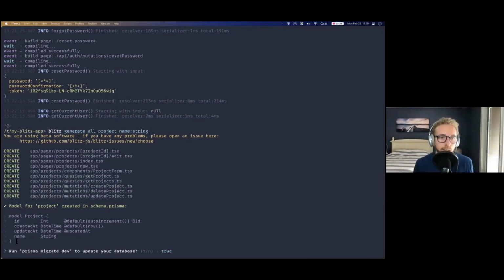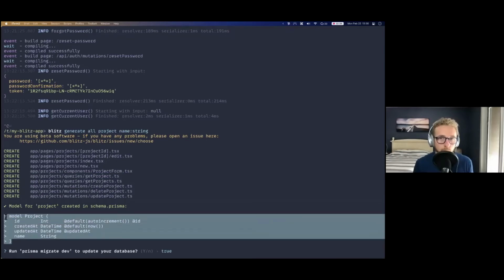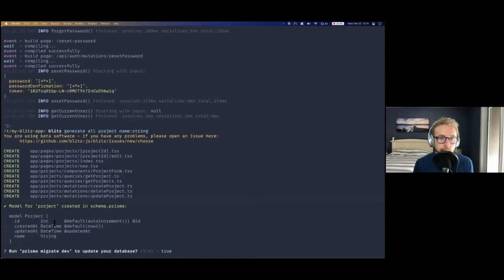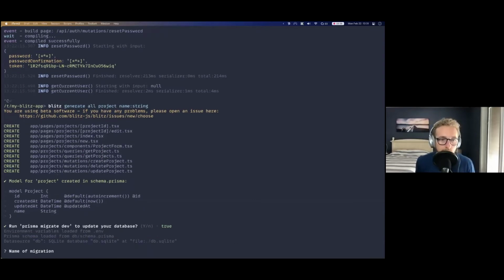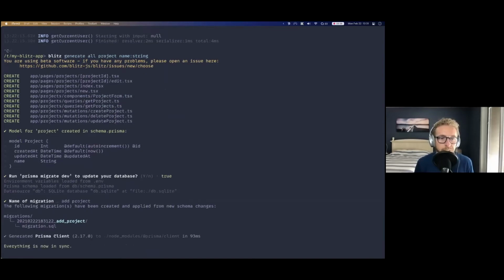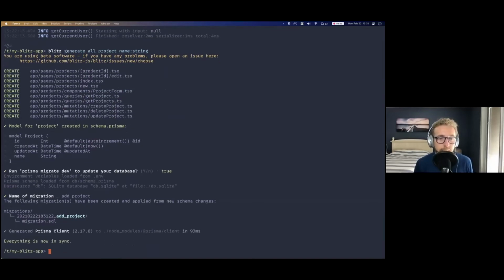And then lastly, it generates that model for you in your Prisma schema. So it automatically sets up the ID, created at, updated at, and then the name field, which is a string. It asks if we want to run Prisma migrate dev to update your database, and we'll say yes. It asks for the name of the migration, and we'll say add project. This is just for your own reference. And now that is done.